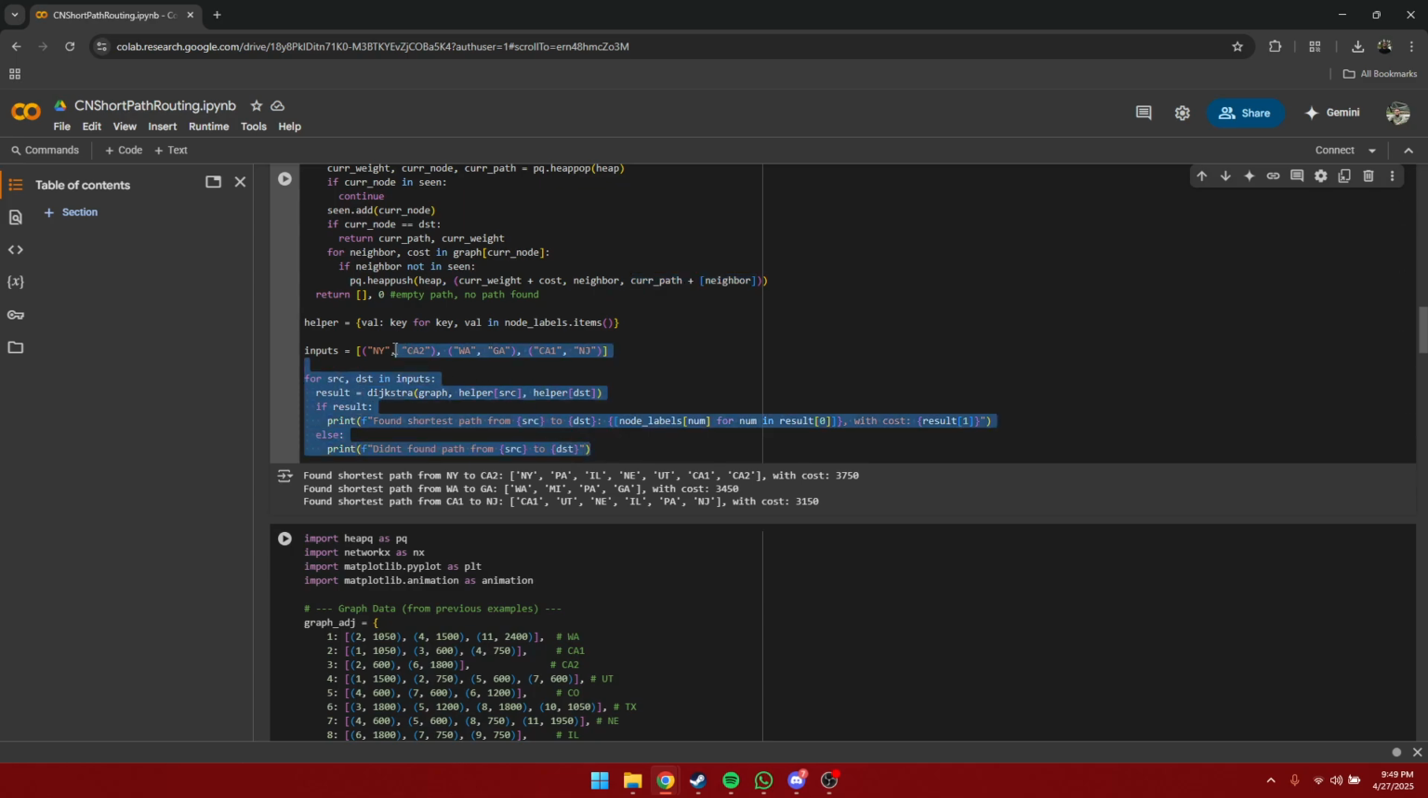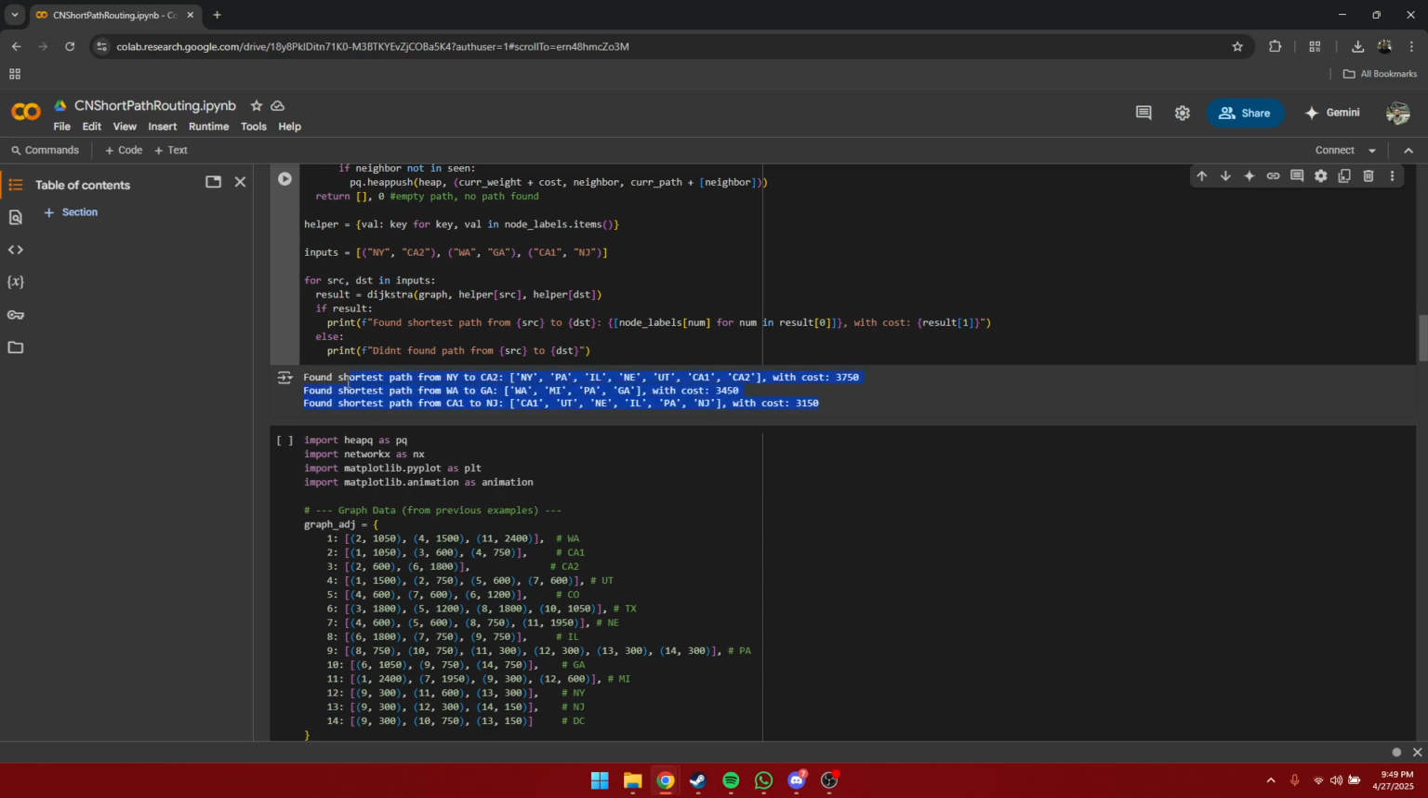And here's basically the test that we were given in the instructions, where there were three test cases: from New York to California 2, from Washington to GA, and from California 1 to New Jersey. And then we print those out, and here it is. So we see that from New York to CA2, we have New York, PA, Illinois, NE, Utah, California 1, and California 2 with a cost of 3,750. And then we see the other tests here.